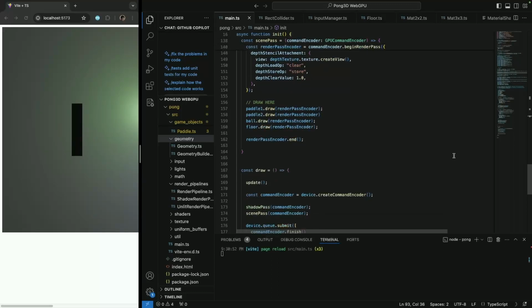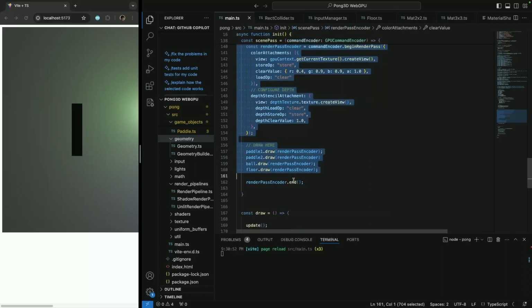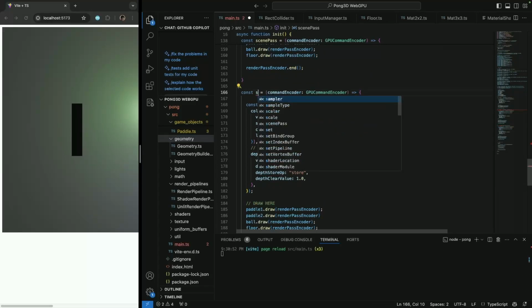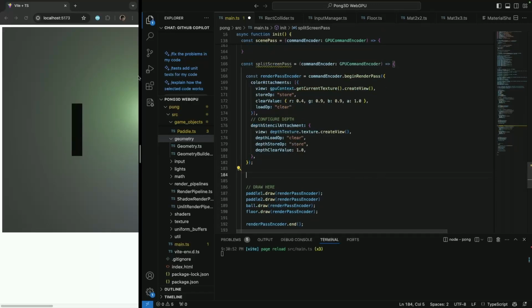Okay, so how is it going to look like? Well, I'm just going to copy scene pass, and I'm going to call it split screen pass. So what do we need here? Well, basically, like I mentioned, we just want to draw to the top region. And how can we do that? Well, it's super easy.